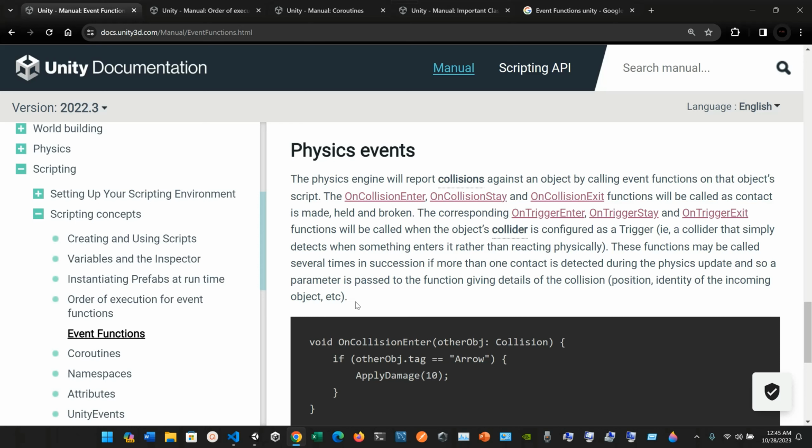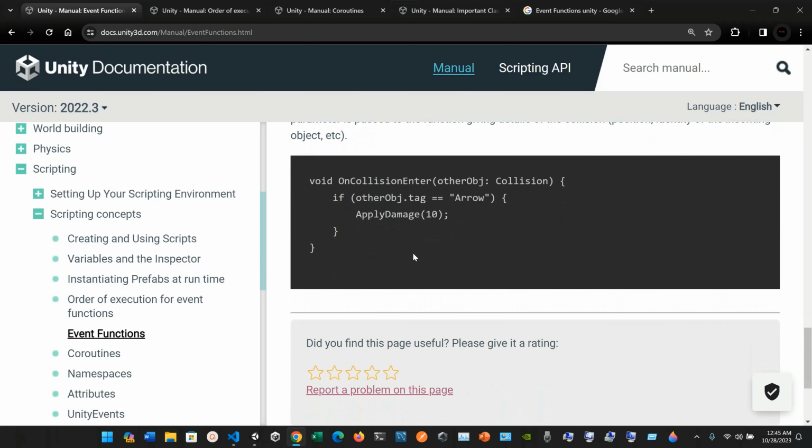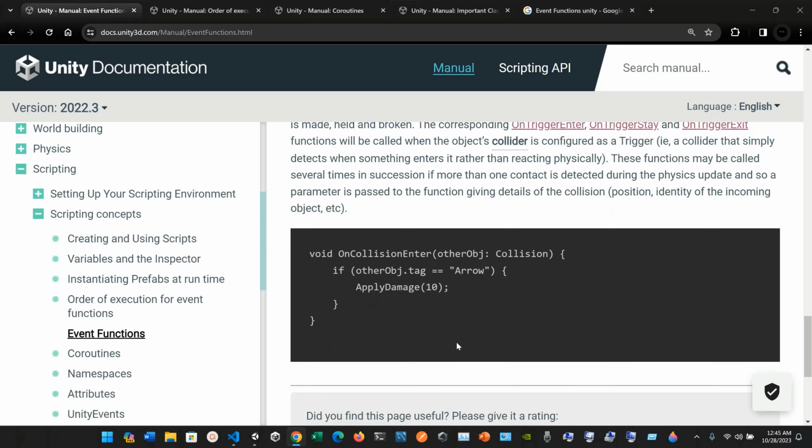These functions may be called several times in succession if more than one contact is detected during the physics update, and so a parameter is passed to the function giving details of the collision, position, identity of the oncoming object, etc. The example that they give us is void OnCollisionEnter, and we are passing Collision otherObject, and inside of the curly braces we have the if statement. So if otherObject.tag is equal to "Arrow", so this string, then we're gonna apply damage and we're gonna pass the number 10.